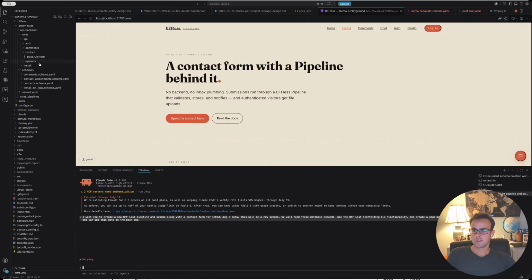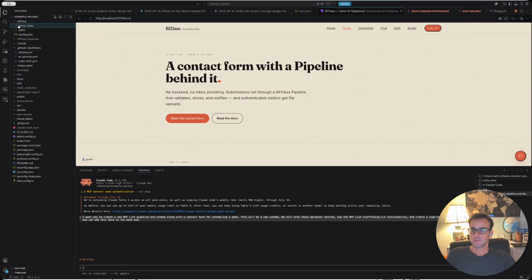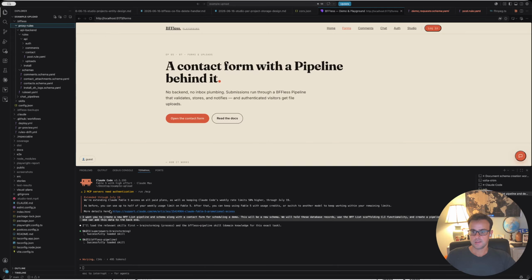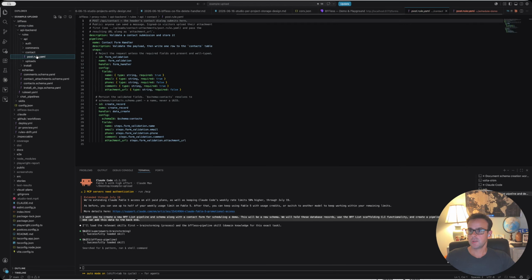While that's thinking, I'm just going to show where these new rules as code are stored. They're in a .bffless folder. As you can see, it's loading the BFFless pipeline skill. Now it will next load a new skill for rules as code. So they're stored in here. Here's an example of one. It's just YAML configuration, similar to a GitHub action pipeline.